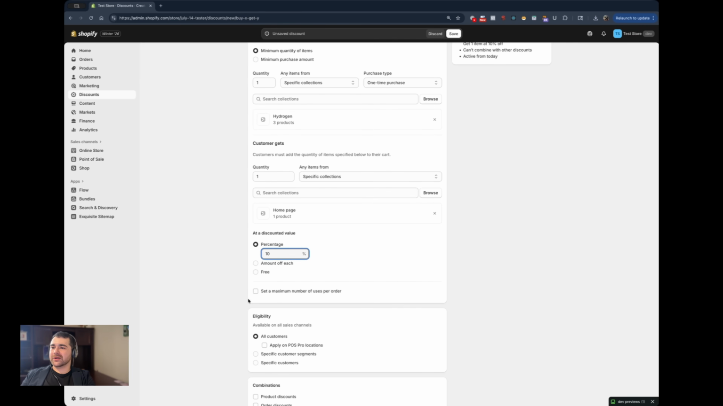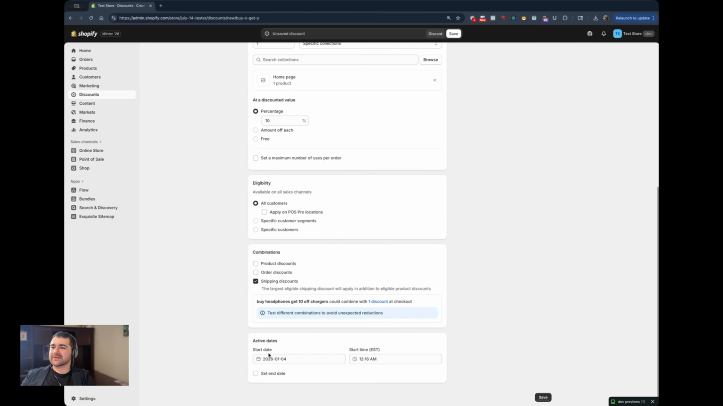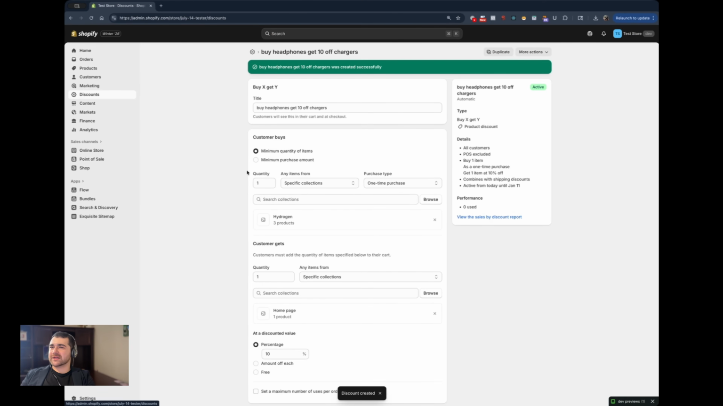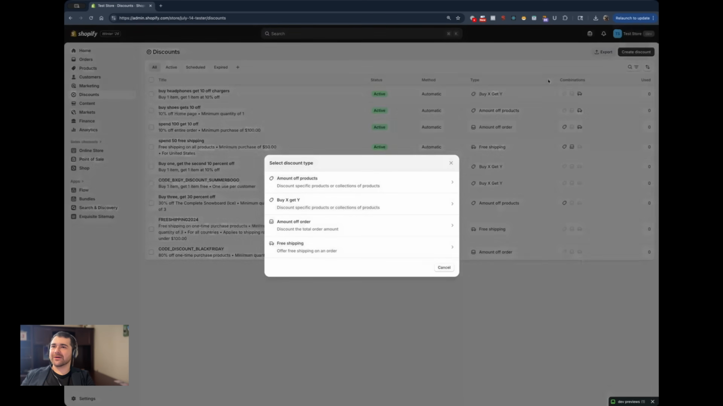Similar to before, all customers will keep them all eligible, and we'll let this combine with shipping discounts and maybe set this for a week. So we'll save that. And that's how you set up discounts in your Shopify store. Just in the admin, on the sidebar, you go to discounts, create discount, and then you can select whatever you want.